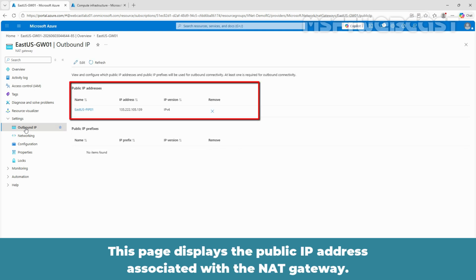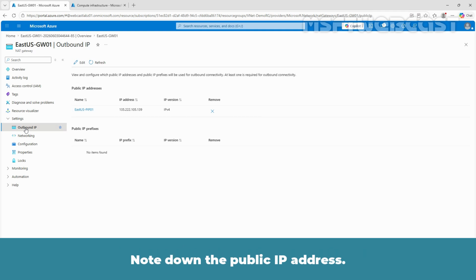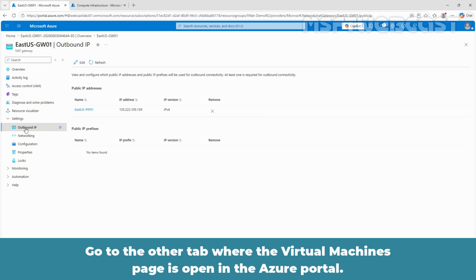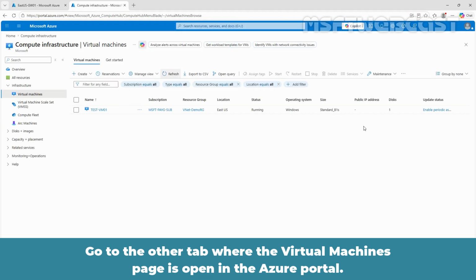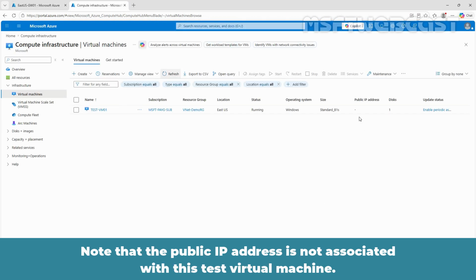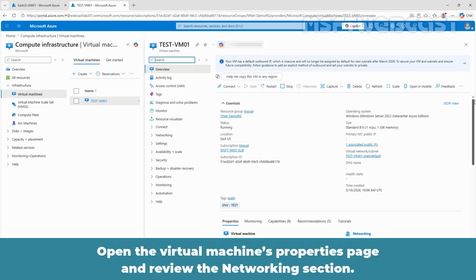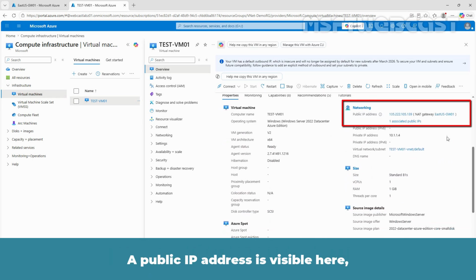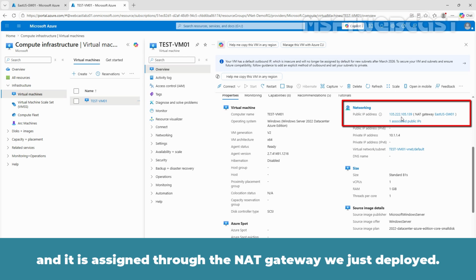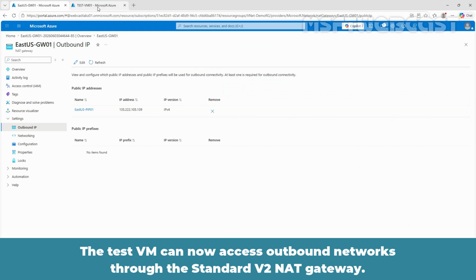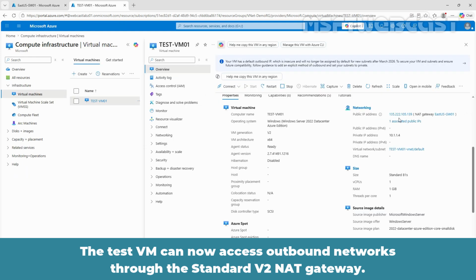This page displays the public IP address associated with the NAT Gateway. Note down the public IP address, then go to the other tab where the virtual machines page is open in the Azure portal. Note that the public IP address is not associated with this test virtual machine. Open the virtual machine's properties page and review the networking section. A public IP address is visible here and it is assigned through the NAT Gateway we just deployed. The test VM can now access outbound networks through the Standard V2 NAT Gateway.